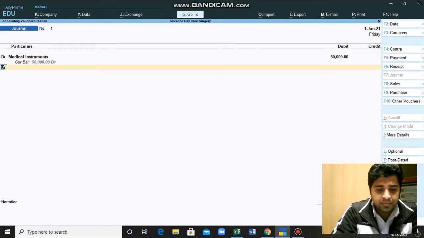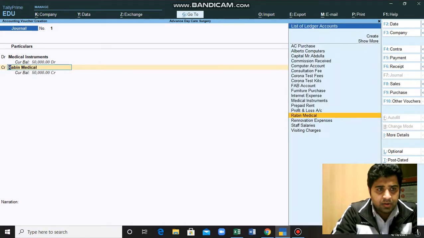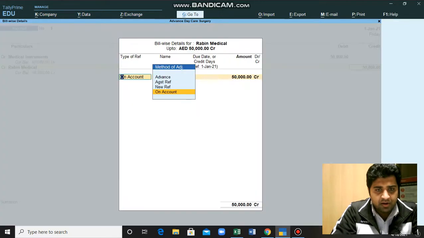Then credit will be the Rabin Medical. Here Rabin Medical account is also created in the list of ledger accounts. Rabin Medical is our creditor. We need to pay this at some later date. So this amount will stay in the Rabin Medical account till we pay this amount in cash to him or by check.